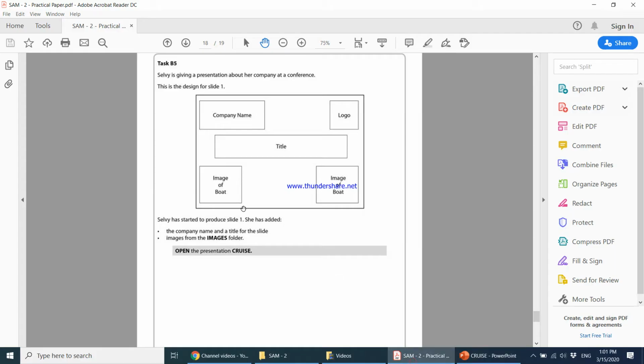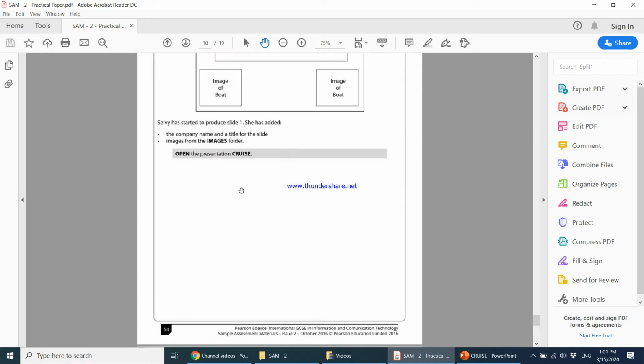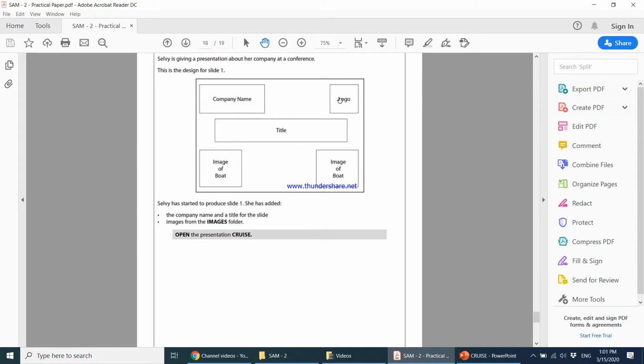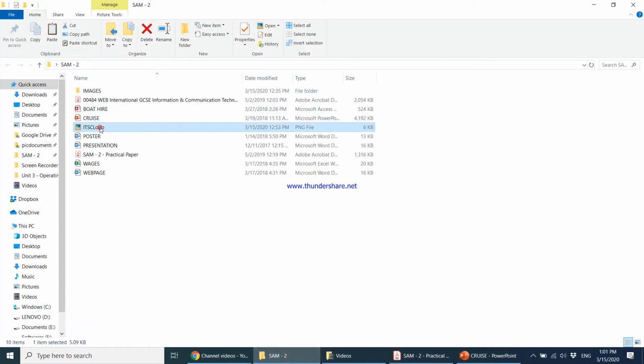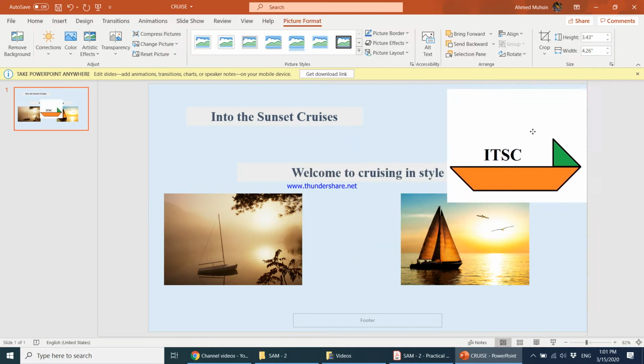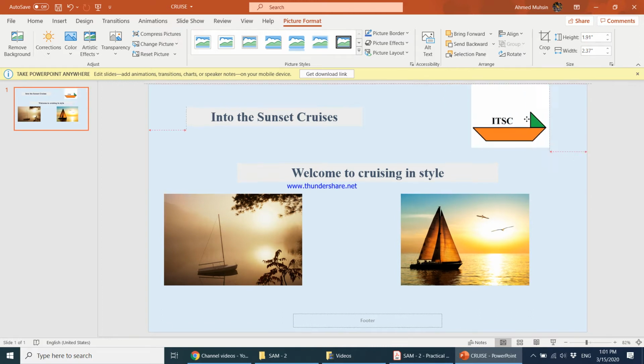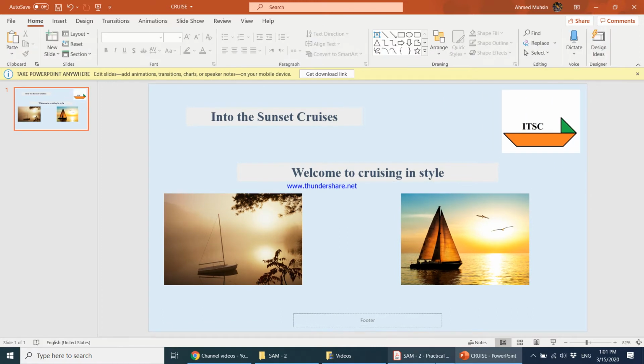Now moving on to the question paper, it tells us to make these changes to slide 1: insert the IGCSE logo you created from task A1A. So you know the logo has to be over here on the slide, top right corner. In my folder I have the logo over here. I'm just going to right click, copy, and come over here, and I'm going to go for paste. Okay, bring the logo over here, make sure it is small enough. Okay, so that's the first thing.